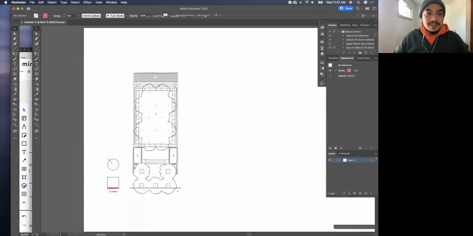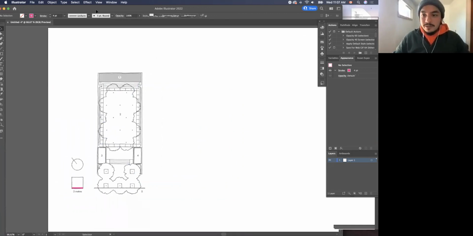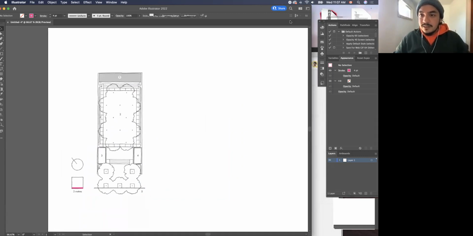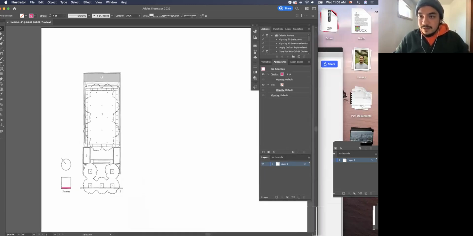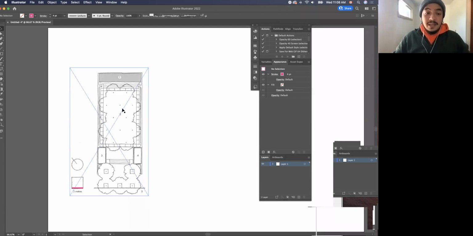What else to do with Illustrator to keep your files organized is I would use the layer tool. So I'm just going to move these panels on the right into my view a little bit more, and I'm going to show you how to use layers in Illustrator.